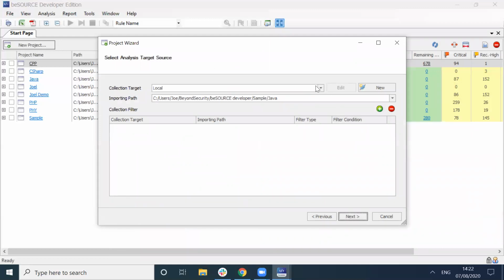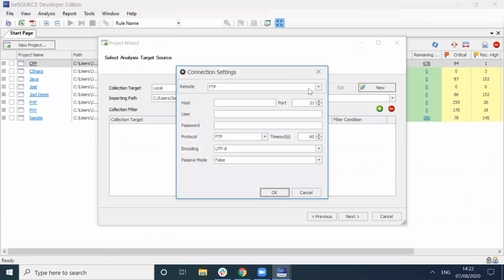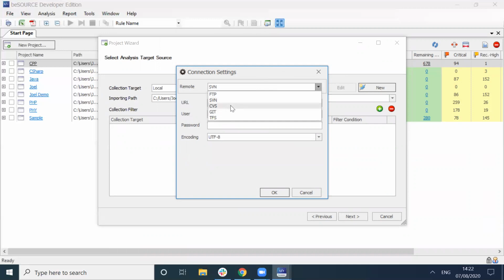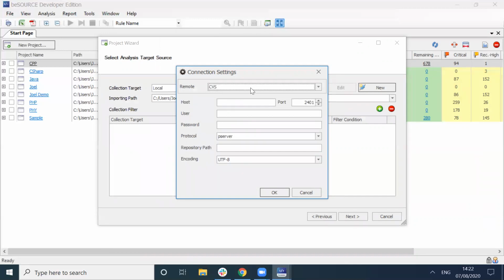Now we're gonna collect the source code, so we're gonna find what files I'm going to fuzz. I can connect to an external target. It could be a file transfer, you know, FTP, FTPS, SFTP, etc. Could be a version control, like SVN, could be CVS, and then we also have Git.